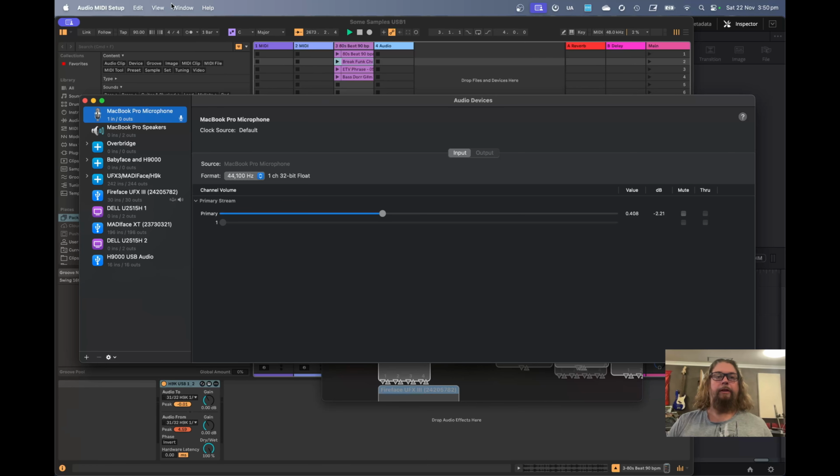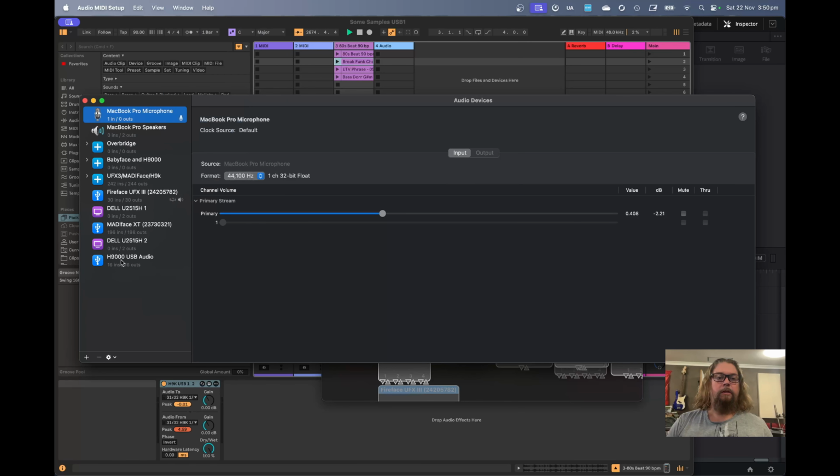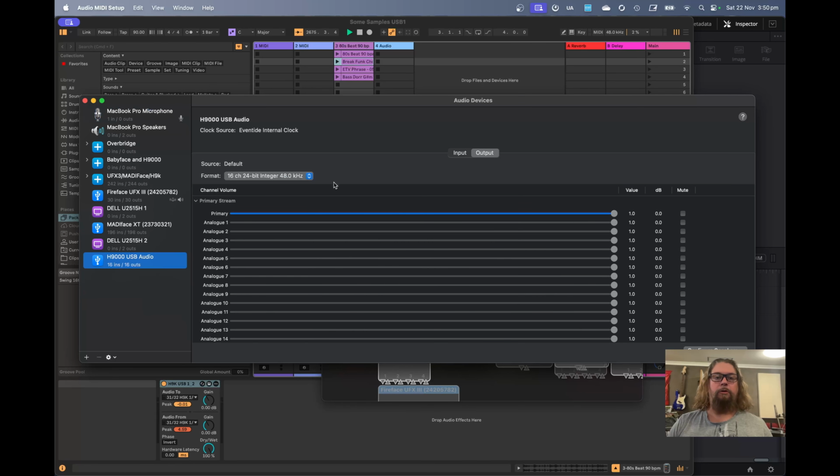Make sure that we're in our audio window. So, audio devices. Go down to H9000 USB Audio, and we just want to change this from whatever it's set on. At the moment mine's 48, let's just change it to 44.1. And then let's just change it back to 48. And now it's all gone.